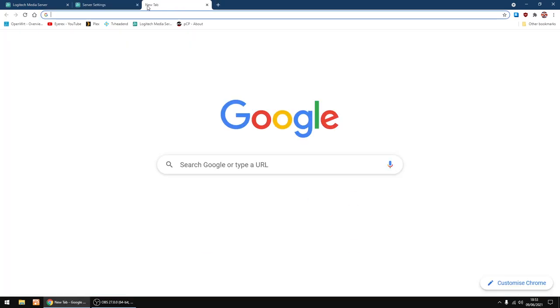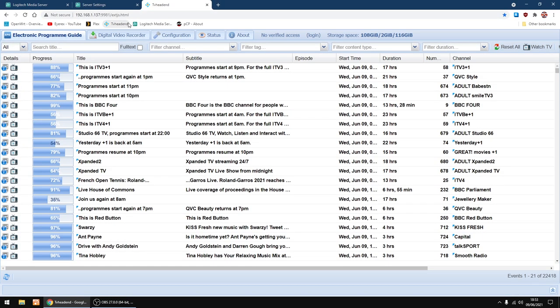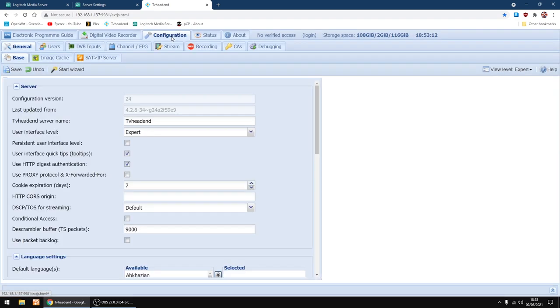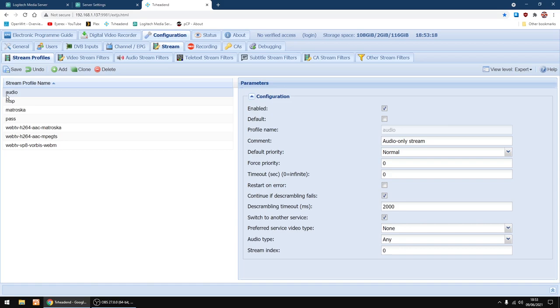Right, I'm going to log into my TV Headend server. If you go to configuration, and then stream, you will see all these profiles. We're going to be using the audio one at the top, but you can add your own. That's all we're going to be using, the audio stream. Remember, video won't work. I have tried it.